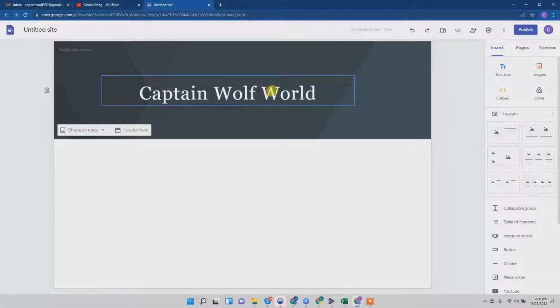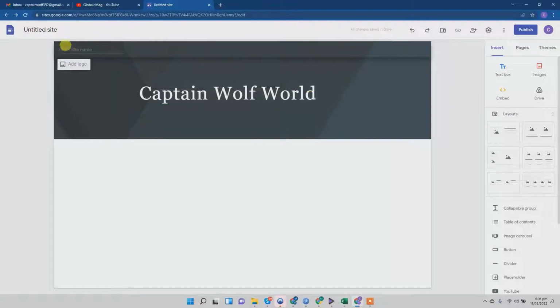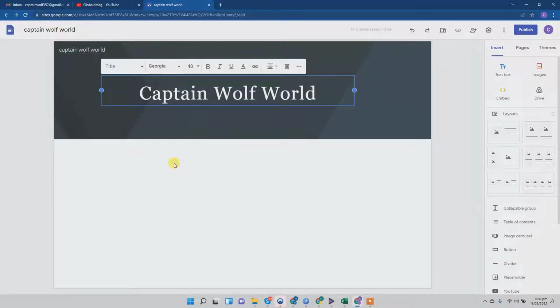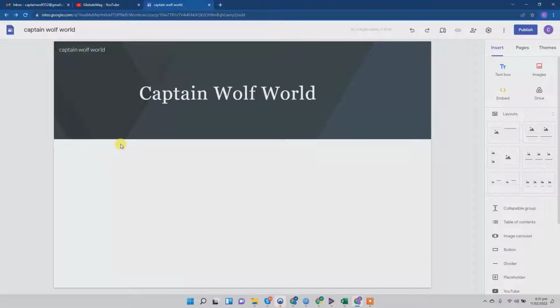So this is the main title of the website, and here you can see it is written "Enter the site name." So I'm going to write in Captain Wolf World. This is the title of the website, and this is the title of the page. And here you can see this is currently a blank page.